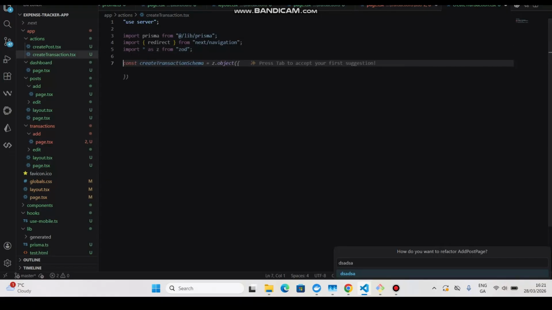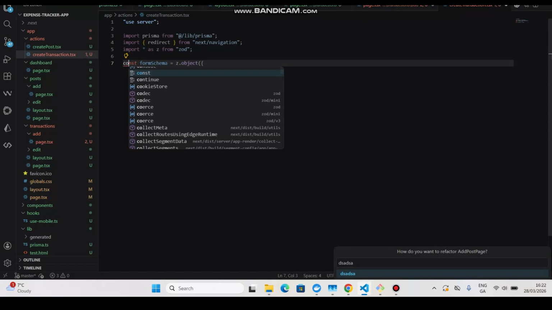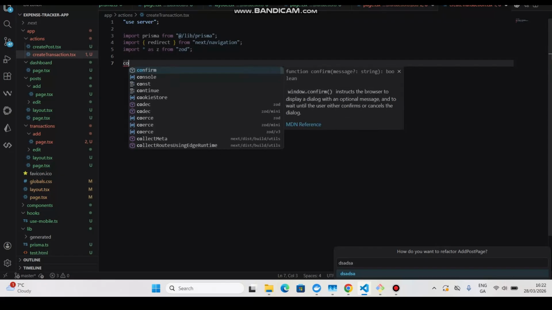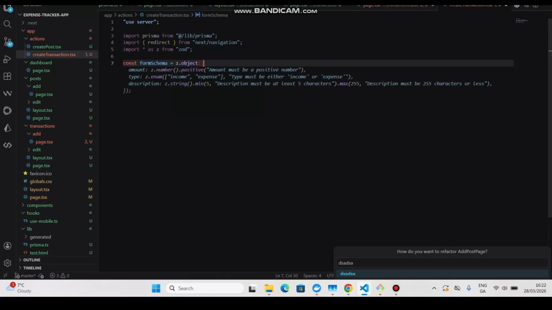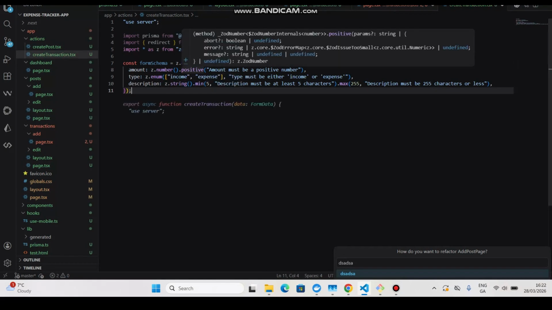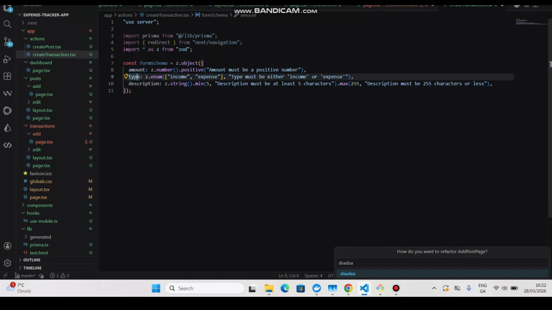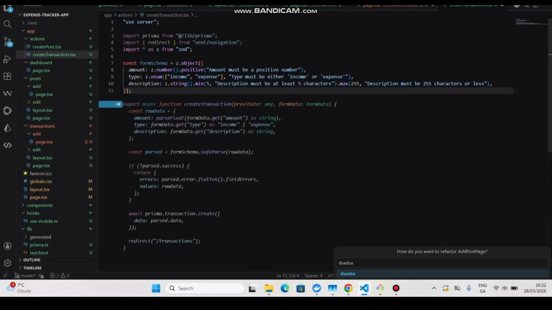Now the next part is creating a form schema. So const formSchema, and you can see I'm getting this autofill over here, so I'm going to include this. We have the amount column, type column, and the description column that we are going to store, and these are the normal validations that I will keep over here.